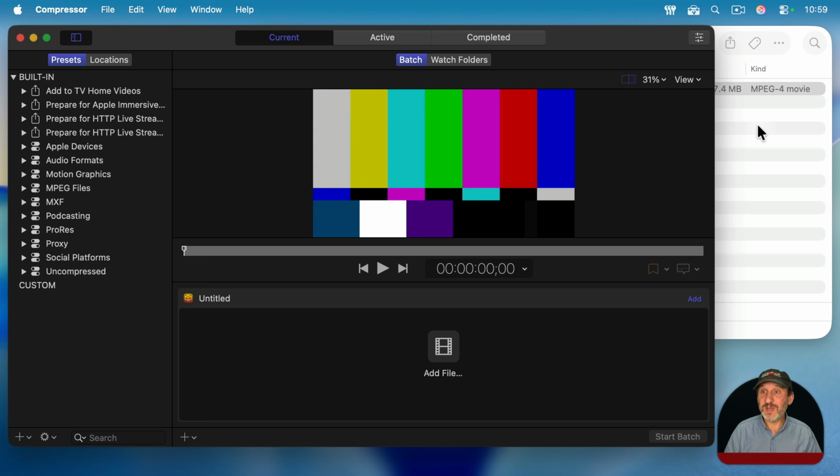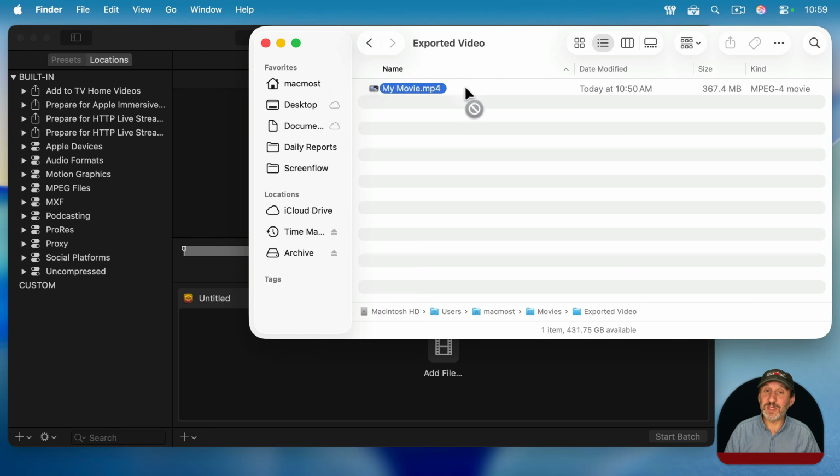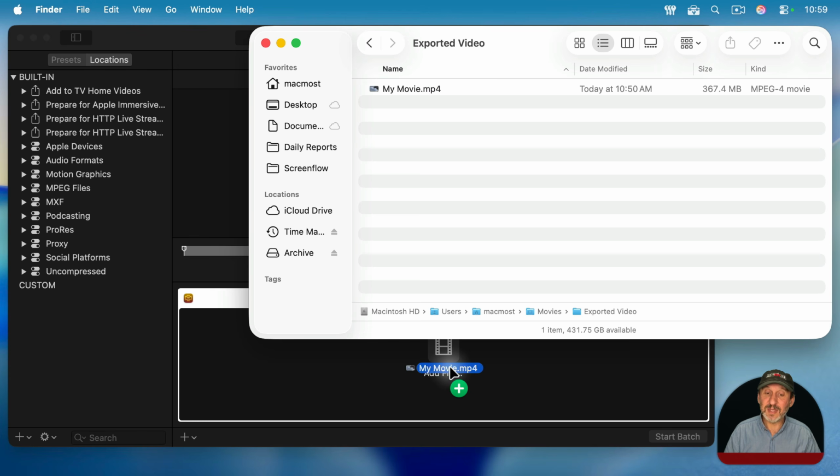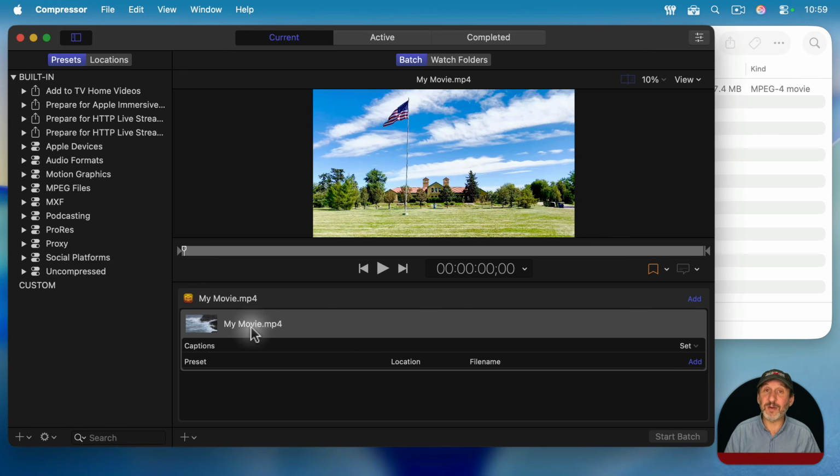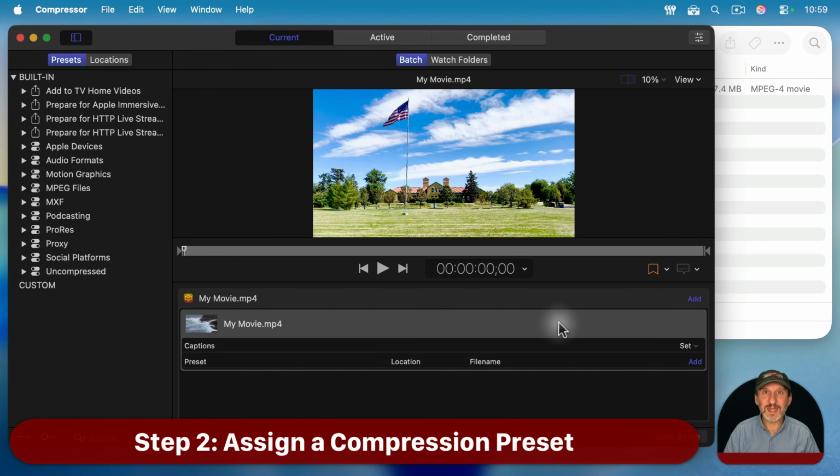First thing you want is the video. So you're going to take the video like this one here from the Finder and drag it to this area where it shows Add File. Then it adds it here, but it doesn't know what to do with it yet. You got to give it some compression settings.